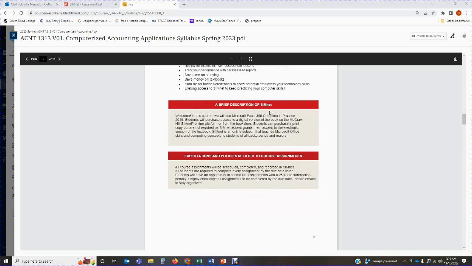So this is just a little bit of an overview of the description of SIMnet. Students can purchase a print copy, but are not required to do so because you will have access to the ebook. We are going to be using Microsoft Excel 365 Complete in Practice, the 2019 edition. Students will purchase access to a digital version of the book. You do need the digital version because that is where you're going to be completing part of your assignments.